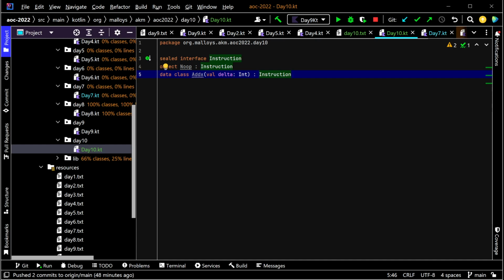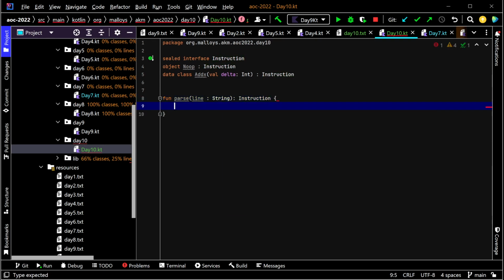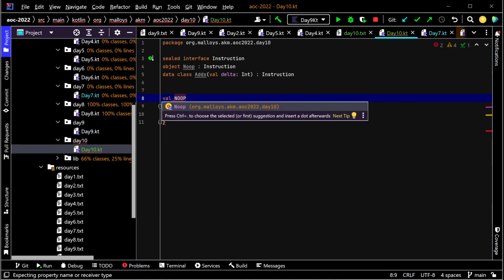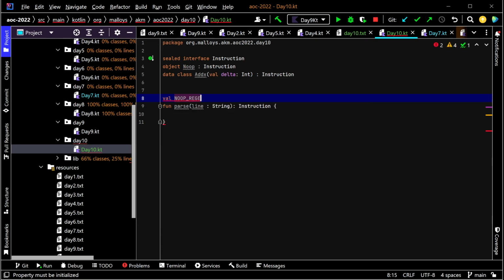And we're going to parse into this. So let's start with that. Fun parse takes a line, which is a string, and returns an Instruction. Let's say val noOpRegex, I don't know.